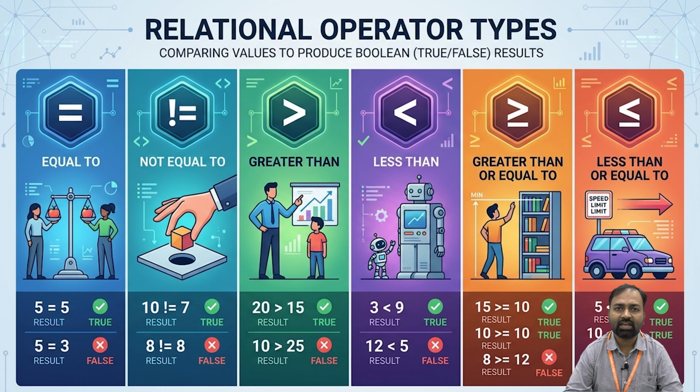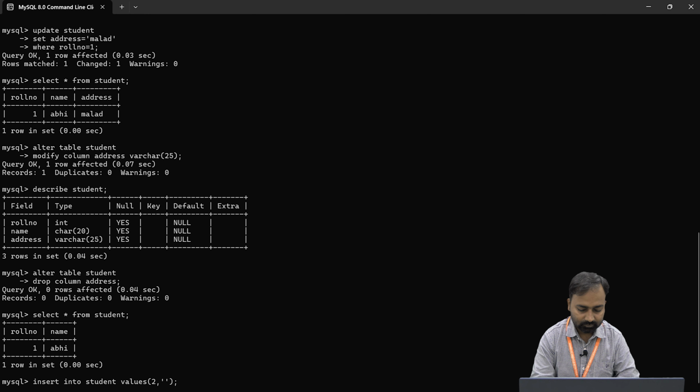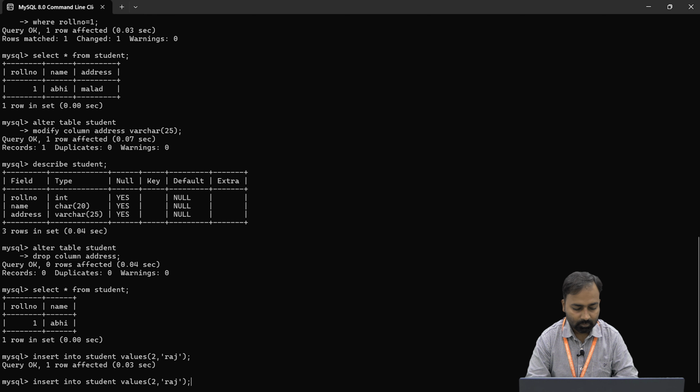So these are the operators which we can use with the select command, and inside the select command we use a where clause to give the condition. Within that condition we can use these operators. So let's see how. For that we will add some more rows, or we can say records. I will add 2 more records. Roll number 2, name suppose Raj, one more, roll number 3, and name suppose Rekha.